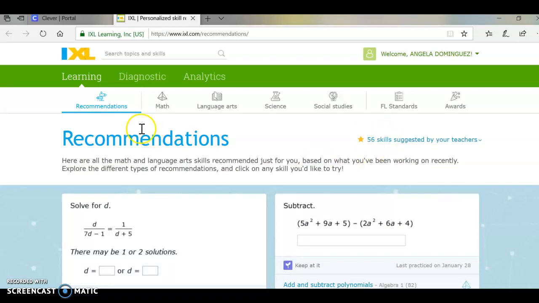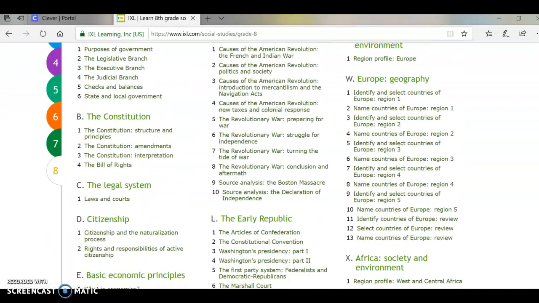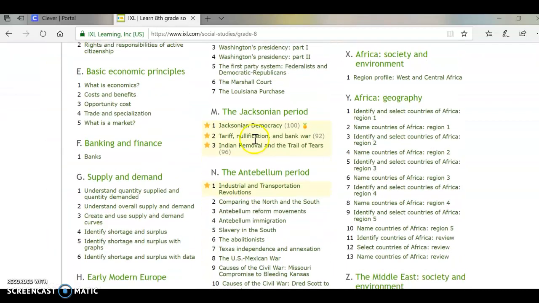But for IXL, you're going to pick social studies when you come in, and this is where you'll find my assigned lessons. So you scroll down, and the ones in yellow are the ones that have been assigned to you. If it's yellow, that means it's assigned. I want you to do this lesson, and it's incomplete.